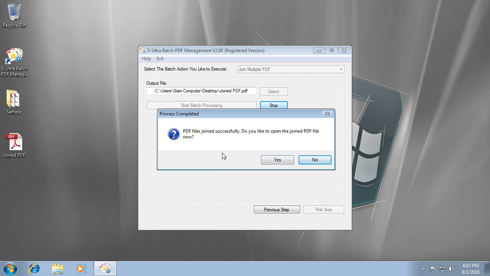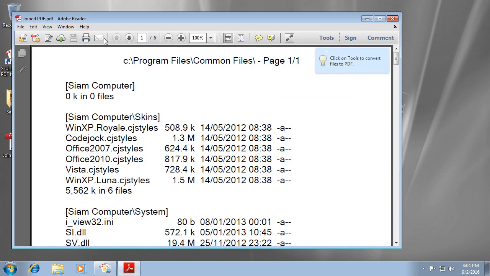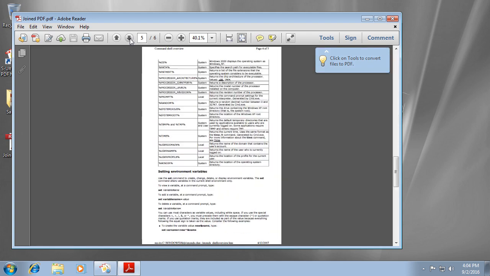When completed, it will ask you whether you want to open the joined PDF file. When you open it, you can now see it has 6 pages. This is how our software joins multiple PDF files.